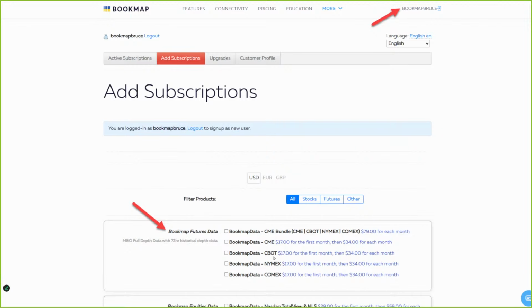If you trade the YM or interest rate products, like the 10-year or the 30-year, 5-year, ultra bonds, then you only need the CBOT. It's the same price, 17 and 34. And if you're an energy trader, crude oil, natural gas, RBOB, whatever it is, then you only need NYMEX. And again, 17 for first, 34 after. Or if you're gold, silver, palladium, platinum, for the metals, you just need COMEX and same prices.